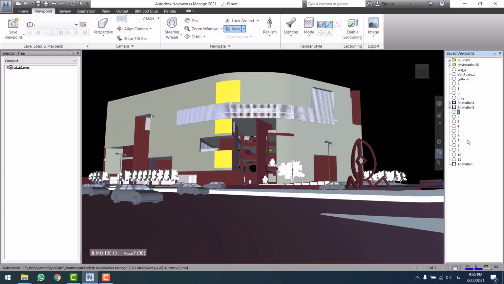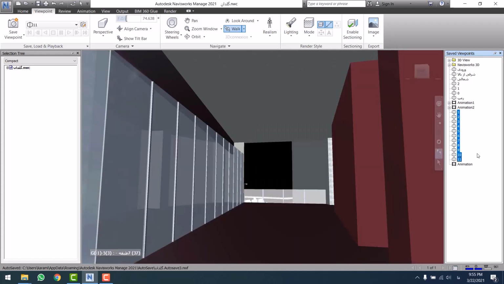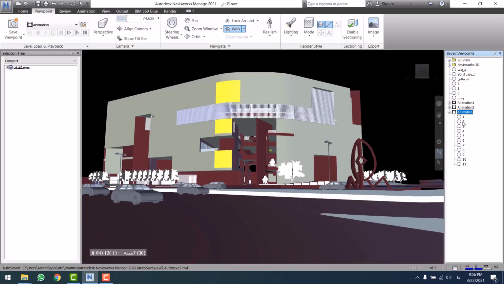After that, I can drag the viewpoints onto the empty viewpoint animation I just created. I select all of the viewpoints by holding shift. After that, I drag them from their white icon and then drop them into the animation. And right now the viewpoints have become frames in the animation. The animation is created by the sequence of the frames or the viewpoints which we added to the animation.